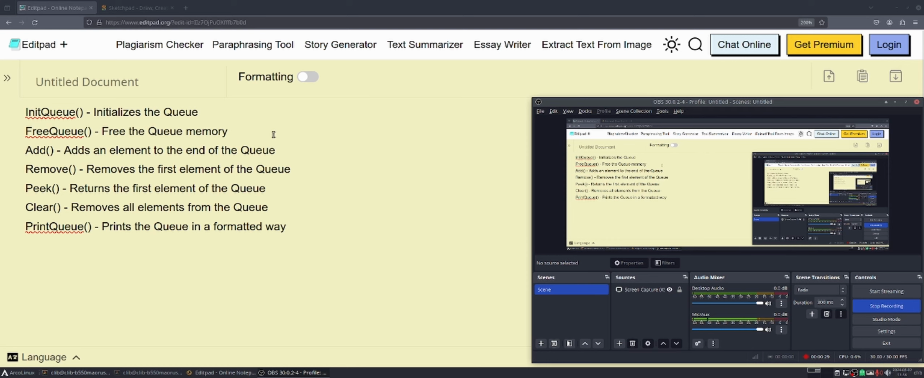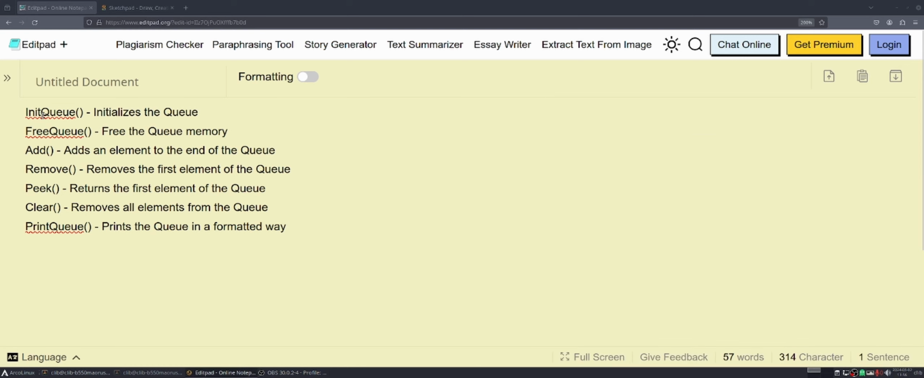We're going to implement a simple queue that has an initialize queue method, a free queue method so we can free the queue memory, an add method that adds an element to the end of the queue, and a remove element method that removes the first element of the queue. So this is the main difference.